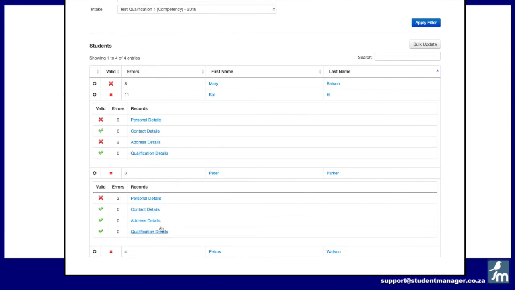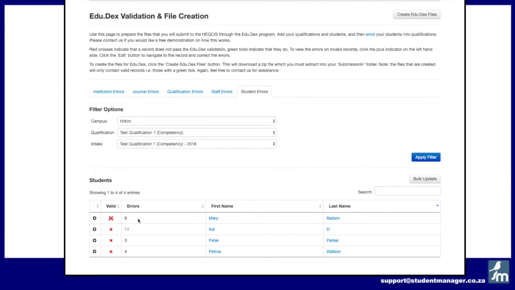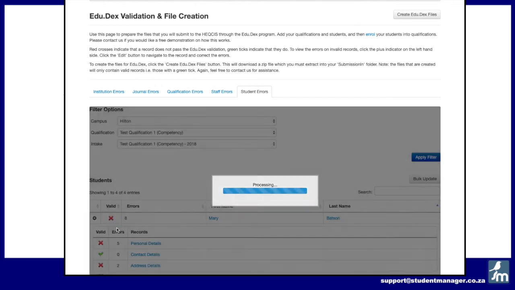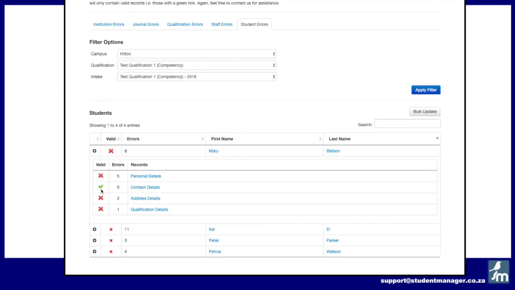So those are in general the types of errors that you'd get. And that's just a brief overview of fixing them in the system. So I hope this was useful. Just remember, a red tick is a problem, a red cross is a problem, and a green tick means that that section has been attended to and is ready for the submission.